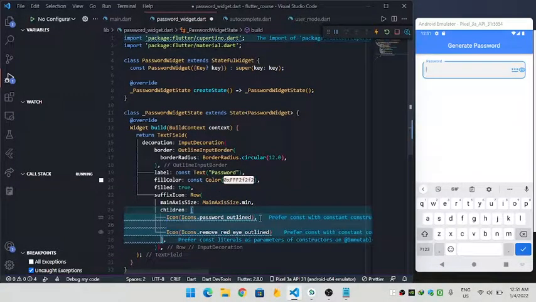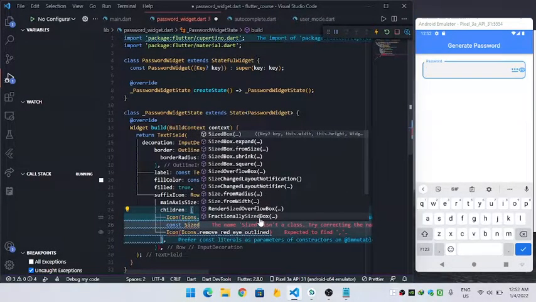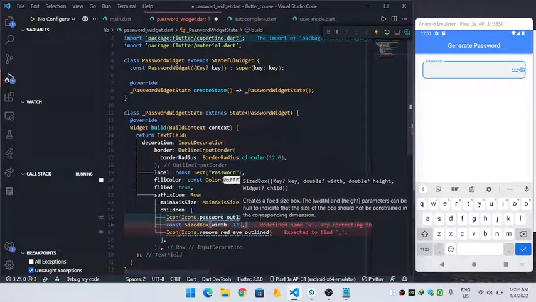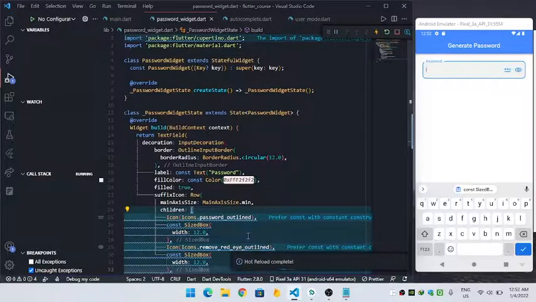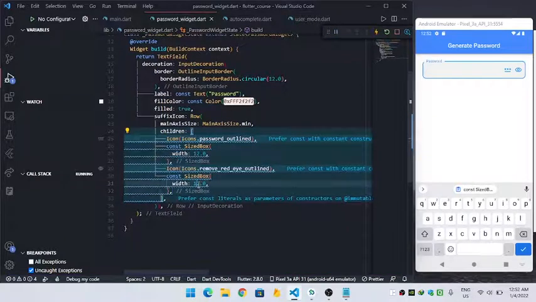Now it needs some spacing between the buttons, so we will use a const SizedBox widget with a width of around 12.0, and also we will use a spacer widget below the eye outline icon. Now it's looking way better, but it needs more spacing from the right, so give it 16, and now it's looking perfect. So let's use const.